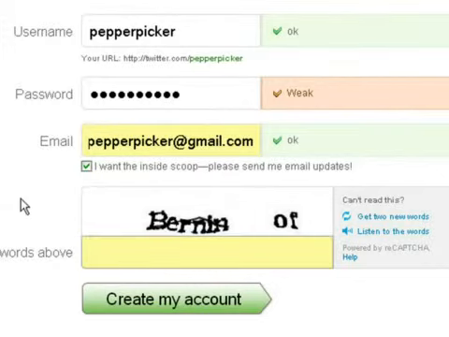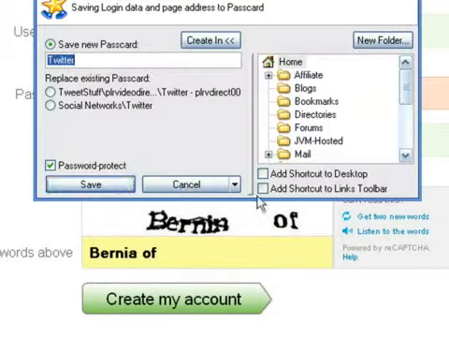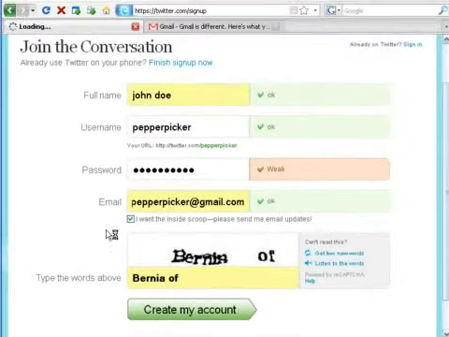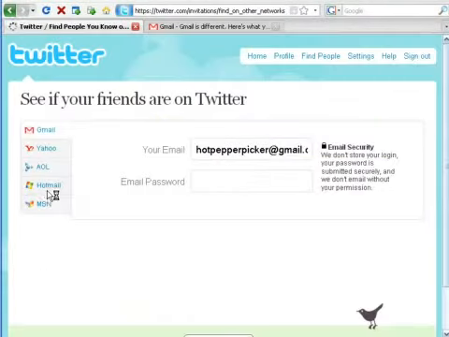Type the words above. Oh yes, lovely captcha image, and I think they are case sensitive, so make sure you put the capital in there where it's needed. I think that's an ERNIA of, and of course you can always listen to it here, create the account. I don't want to on my RoboForm.